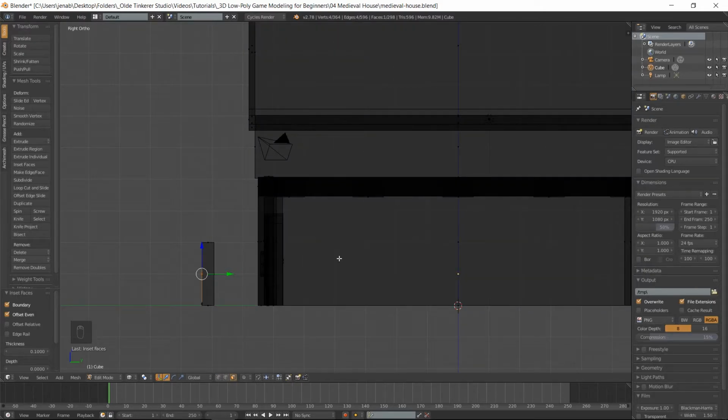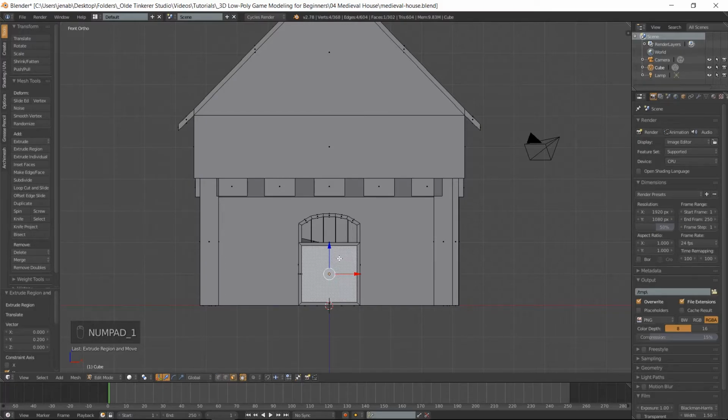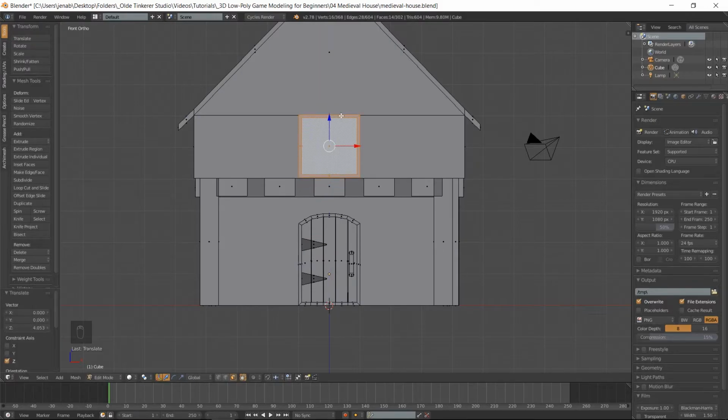and extrude the face along the y-axis, EY.2. Go into solid mode with Z, and front view, which is 1 on the numpad, and select the entire window with your L key and move it up along the z-axis to the upper part of the house. Scale the window along the x-axis, SX 1.5, and scale the window along the z-axis, SZ 1.5. Then move the window up along the z-axis until it's centered in the upper part of the house.